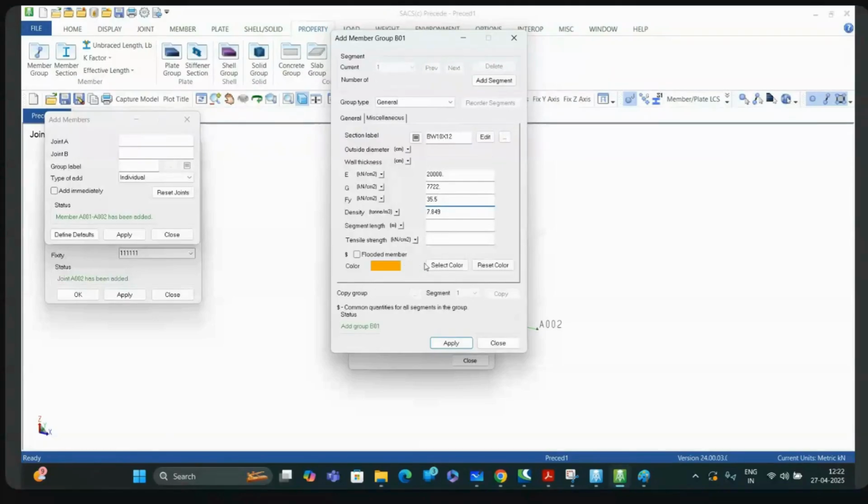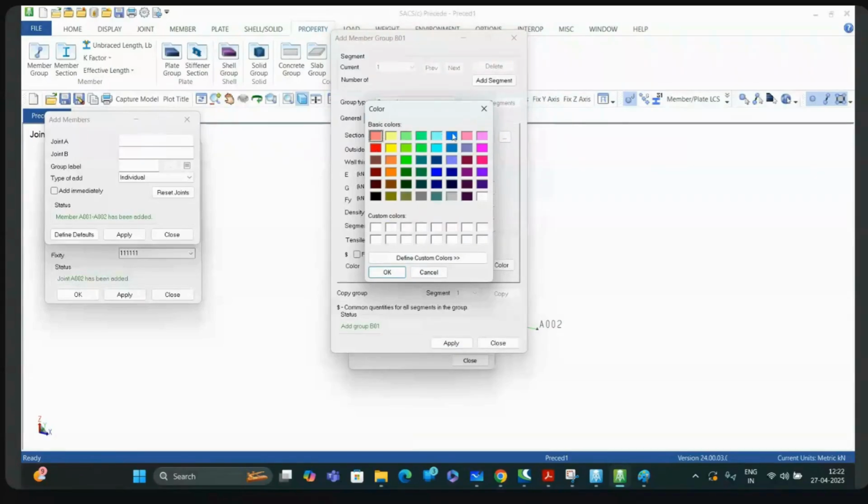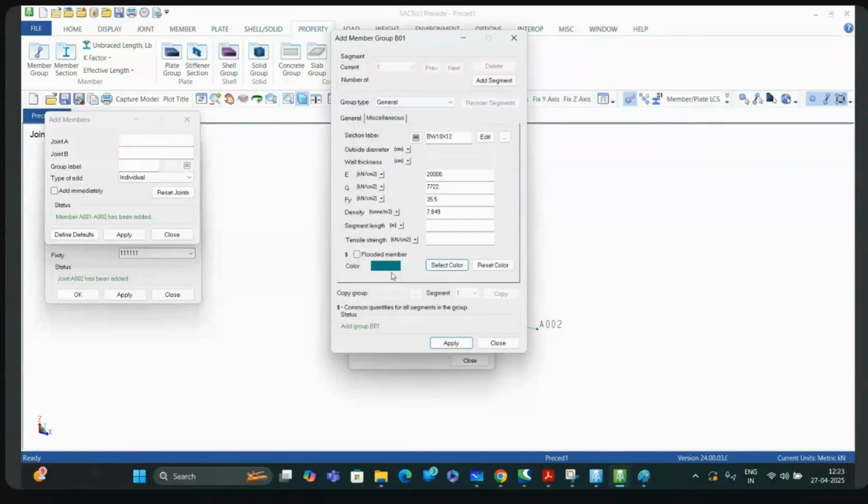Color is also important. What will happen if you use the same color? It will be very difficult for you to identify or distinguish items, right? So I will always prefer to select a different color for different beams. So how to select color? Come over here. Here are some user defined basic colors which are given by SACS. You can define a color and add.